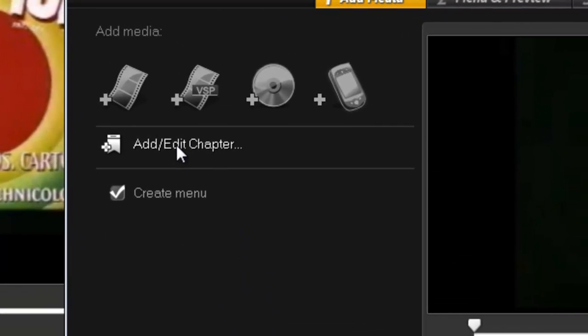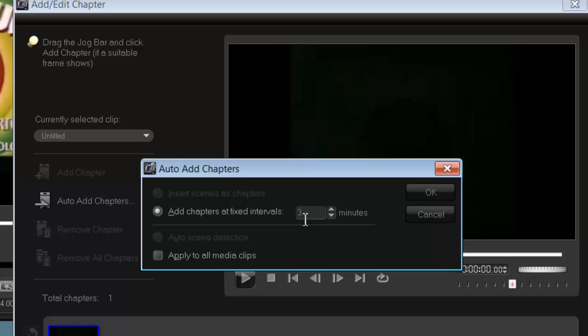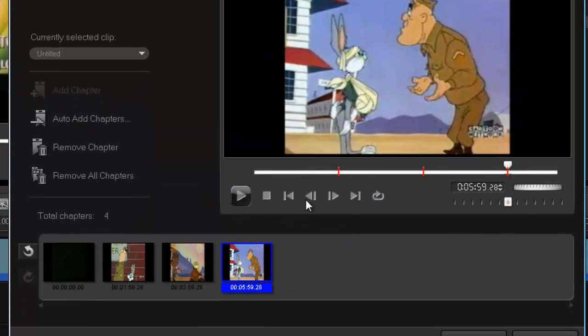So I'm going to go add edit chapter, and it says here, add auto chapters. Now, it's only a 7-minute clip, so I'm going to change the duration to about 2 minutes. Press OK. And as you can see, it automatically inserted the chapter points for me.